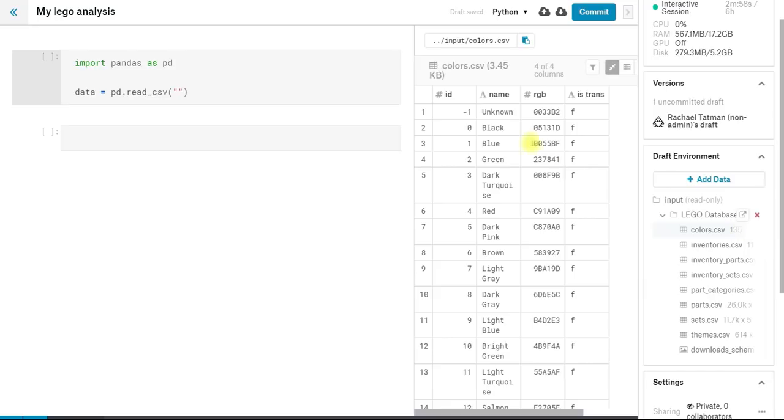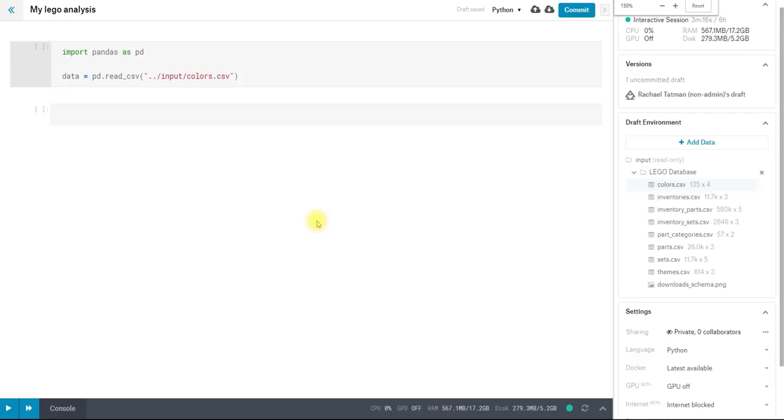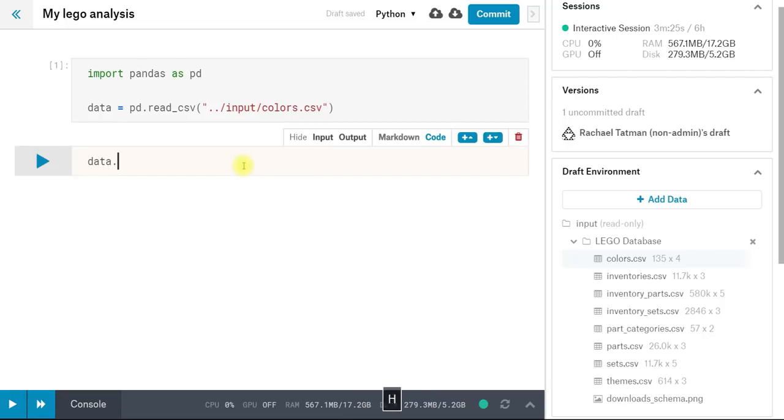And when I click on this, I can see that at the top here, there's a little path to where the file is in relation to my current working directory. So I can actually copy this and paste it here to get the specific file that I was looking at from within my data set. And so this will read it in.